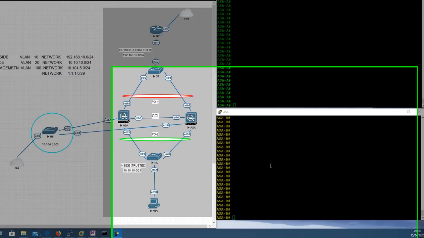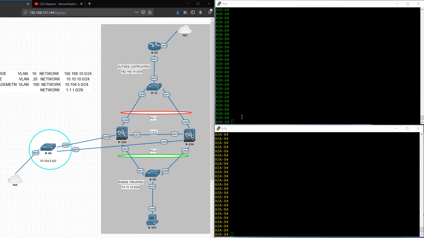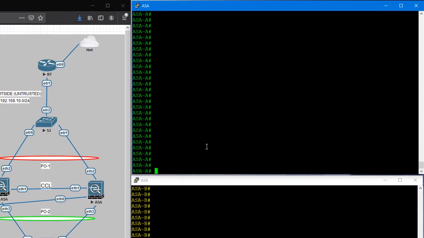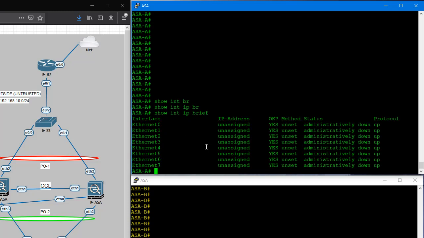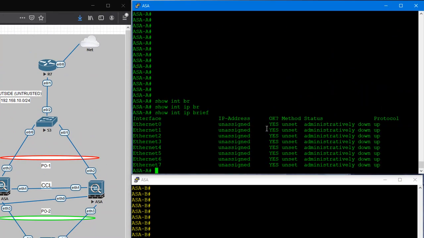Okay, let's start our configuration. We have ASA A and ASA B. ASA A we're going to make the primary ASA within our cluster, and at the moment there's no configuration on the ASA. Show IP interface brief. Similarly, show interface brief. So there's nothing configured.